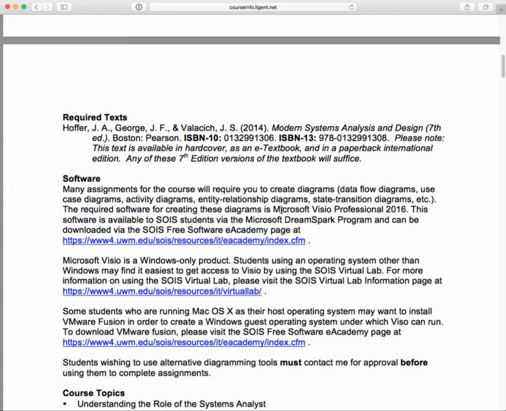Why is it expensive? Simply because the publishers of these books feel they can get away with it. You're free to use any 7th edition of this book that you can get your hands on. You can buy a new hardback version. There is an international paperback version that's mostly the same. There may be a few little things that are different, but nothing that's going to affect our course. So if you can get your hands on one of those, there's an opportunity to save some money. And there's at least one e-textbook.